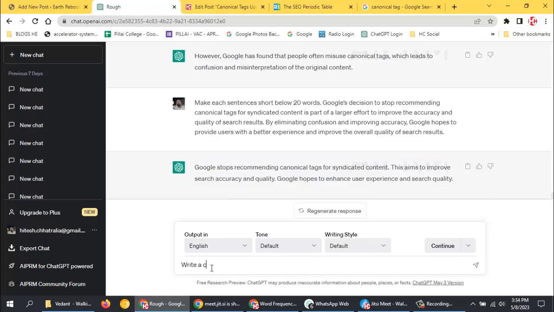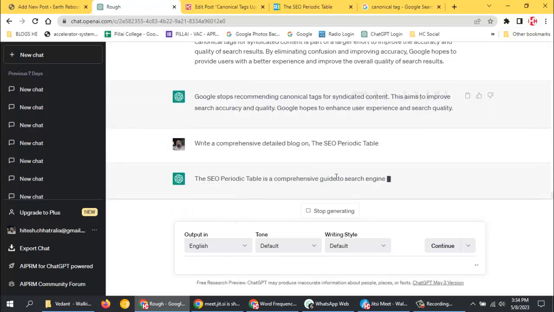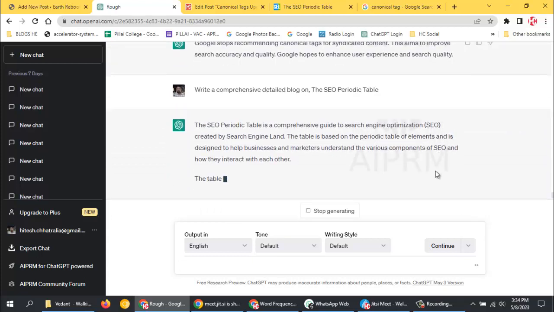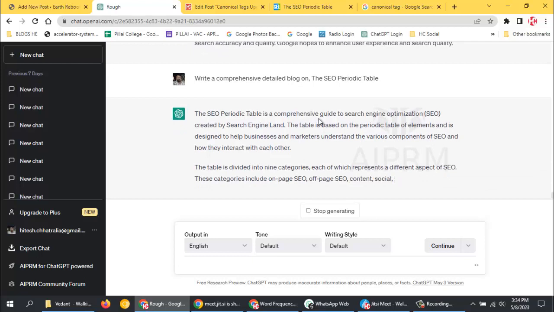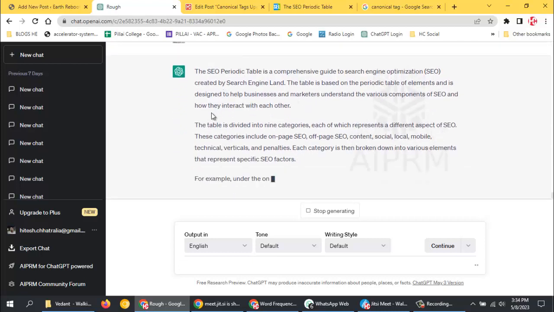And I can just say, write a comprehensive, detailed blog on the SEO periodic table. So now let's see. Now this is generating the content over here, and once this is done, we can check for plagiarism, so that we get to know that it is not taken from anywhere else.